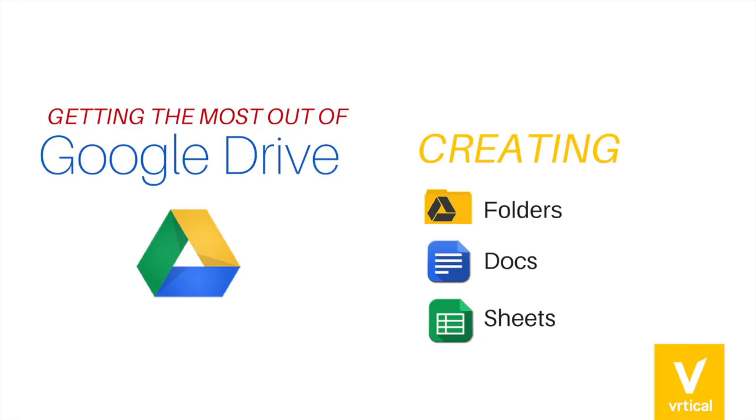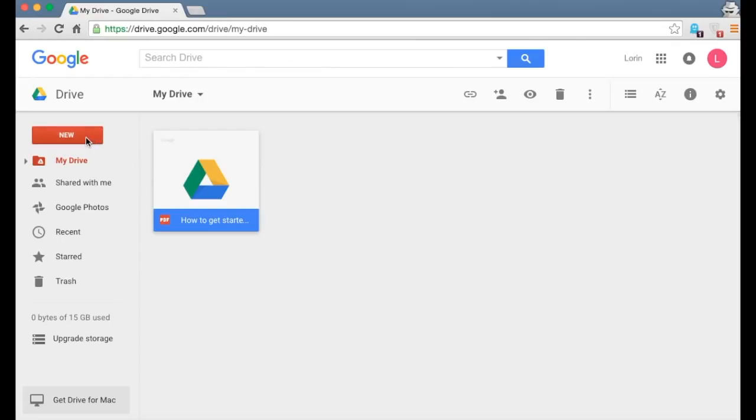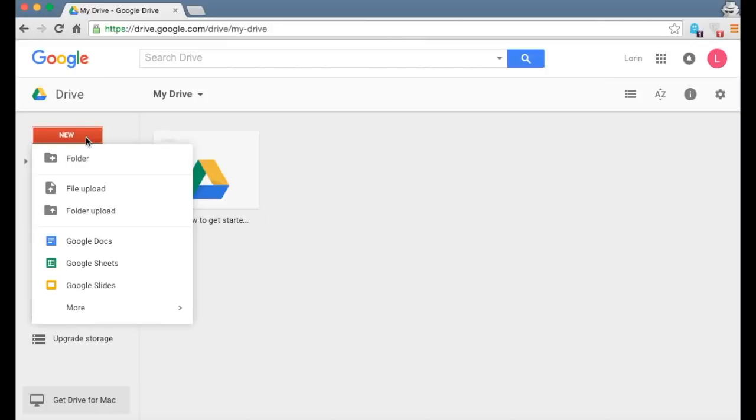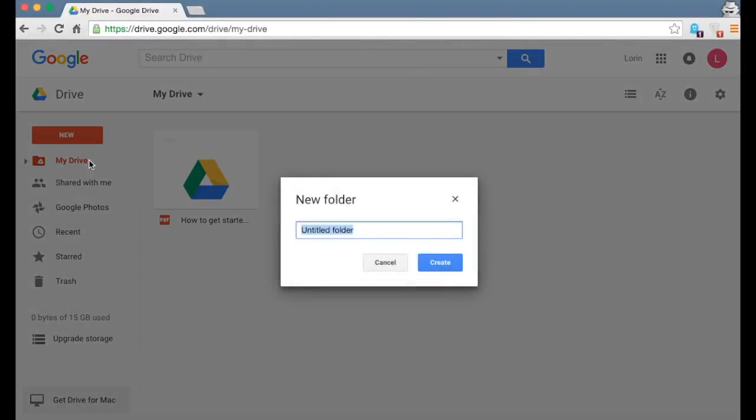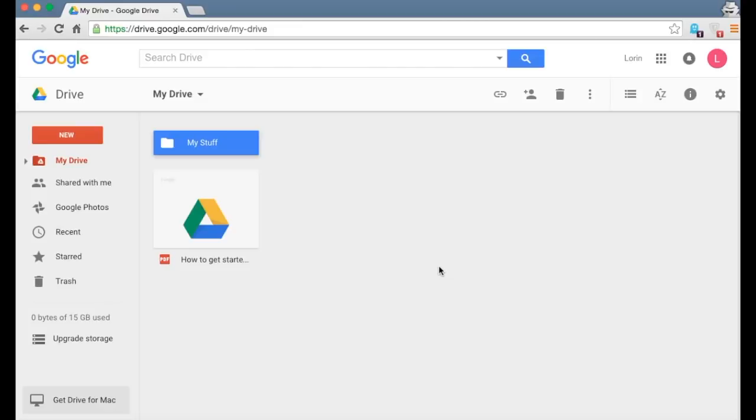So part two, which is the most fun in my opinion, is creating folders, documents, and spreadsheets. So all we're going to do for each one of those things is go over to this red button, click New, and then we have a menu that gives us different options. So let's start with a folder. I'm going to call it My Stuff. Hit Create. And then it's done. You see My Stuff already appeared right here in your Google Drive view.